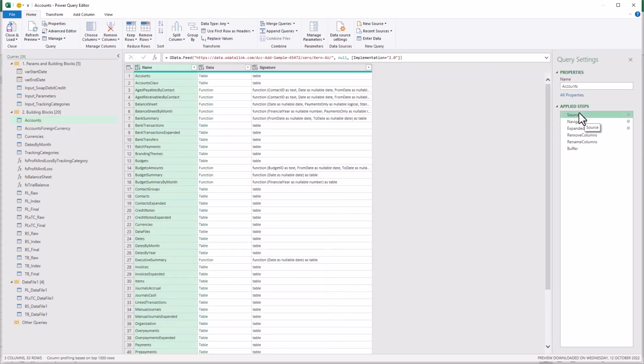If we look at the source, that URL that you see up there, highlighted in red, is the actual link to your Xero data, in this case our sample demo company file. And it's the only thing that needs to be changed for this template to work with your data. Now we'll cover that a bit later in the video on how to change it very easily.